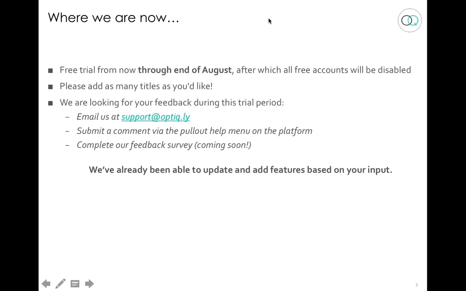And it's also the time for you to give us as much feedback as you'd like to. So we've already heard from so many people during this trial period, which has been fantastic. We've had some bug reporting, which we've been able to jump on. Our engineers have been able to respond to certain bugs that we've uncovered. We've also been able to add or finesse some features based on your feedback. And we've also heard some really good feedback about how you're using OptiQly for specific titles.